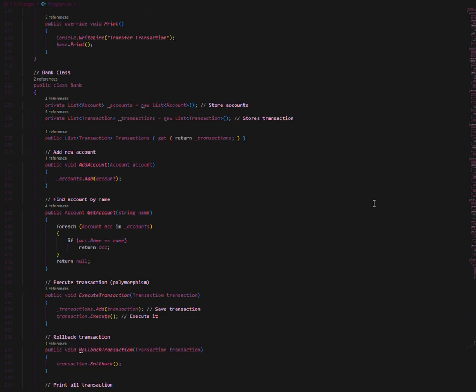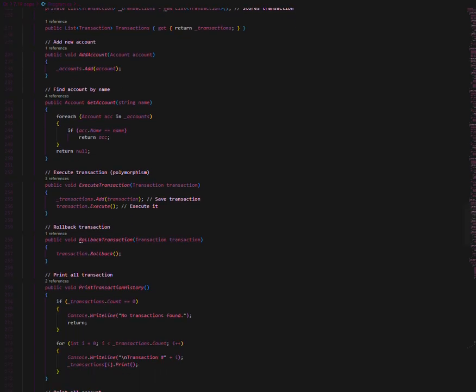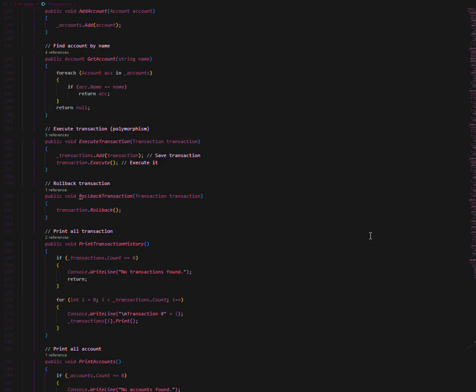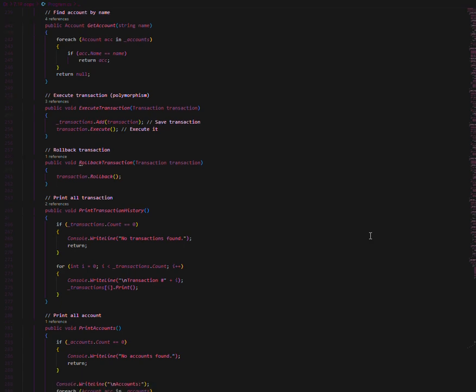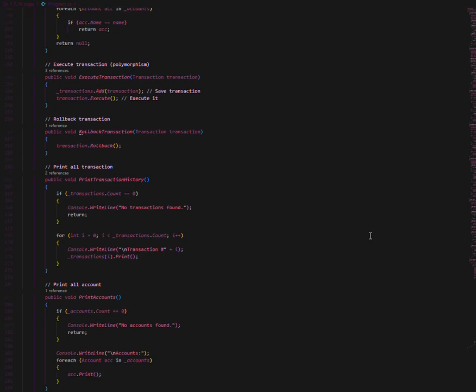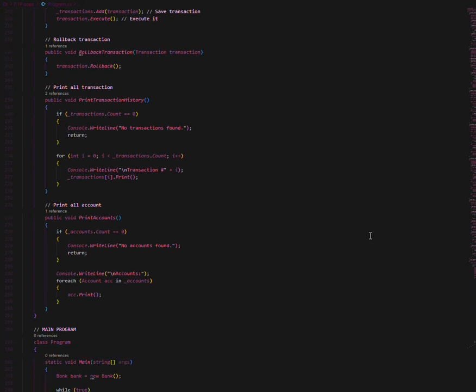It is used when the Bank class handles different types of transactions using a single method. The method execute transaction accepts a parameter of type Transaction, which is the base class. Even though different transaction objects are passed, the correct execute method is called automatically at runtime depending on the exact type. This is possible because each transaction class overrides the execute method, so the same method behaves differently for withdrawal, deposit, or transfer objects.